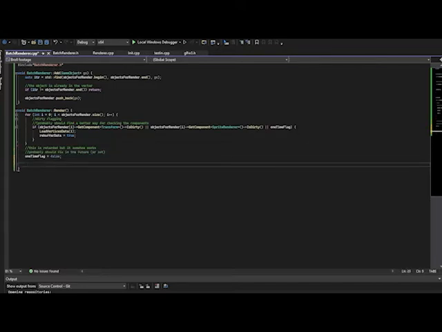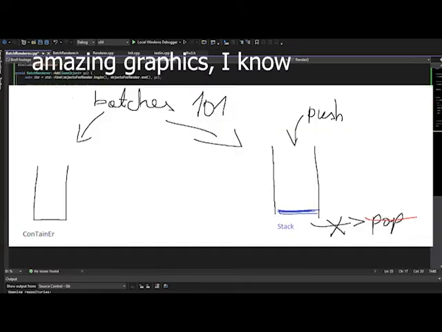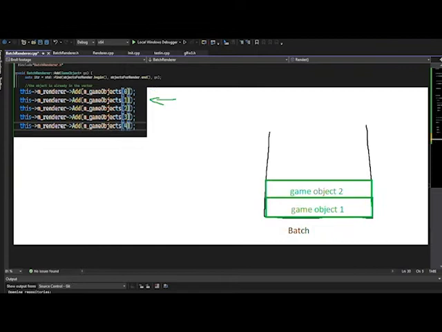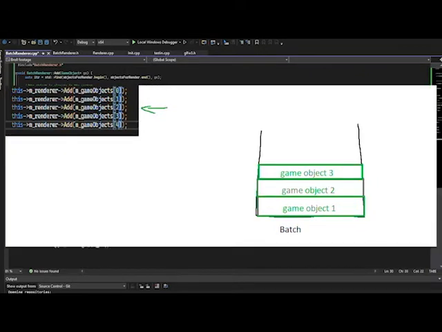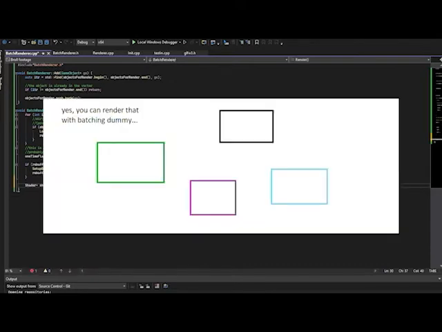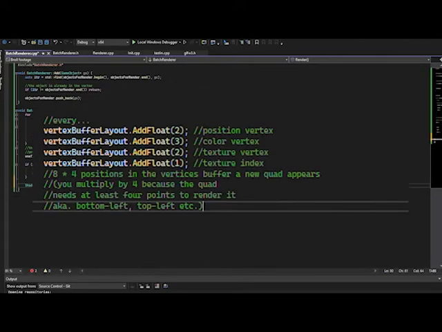Batches are really like a container or stack that you can push stuff into and not pop, usually. For every piece of geometry you want to render, you call the renderer, which pushes it into a batch that is currently not full. And it works even if the objects are not positioned one after another, because we have previously told the vertex array that every 32 positions in the vertices buffer, a new object appears.